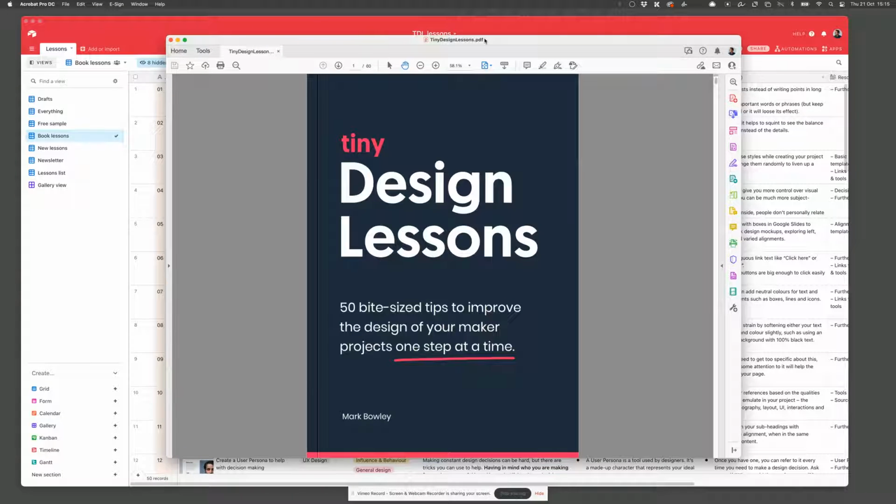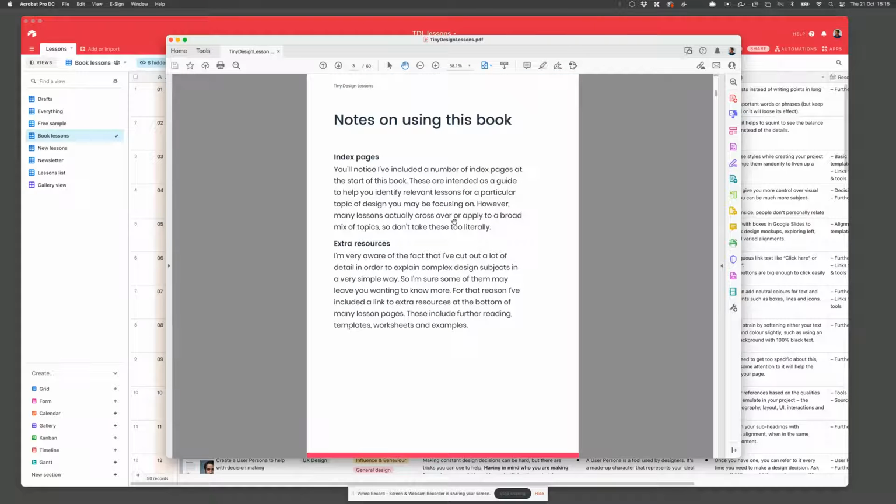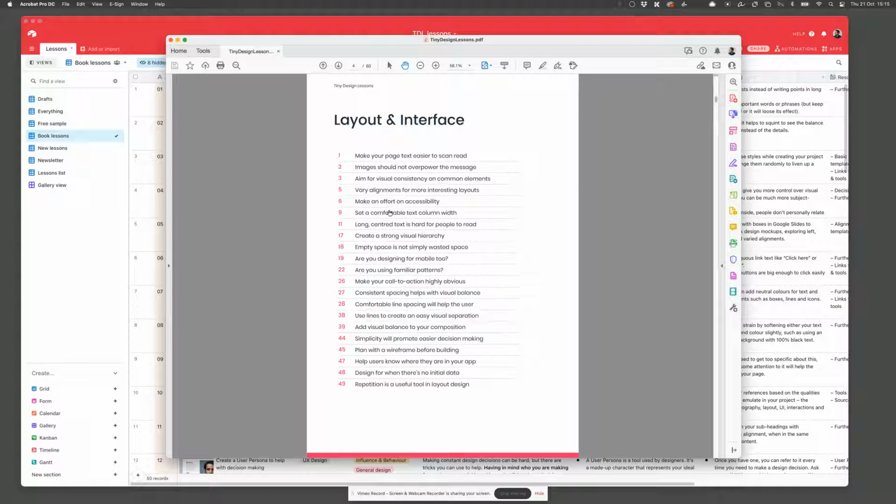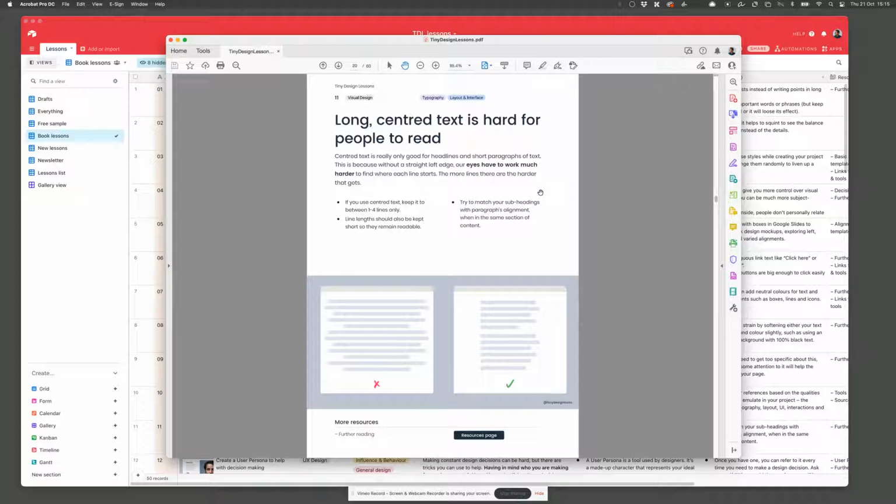Okay, this is a quick rundown of how I created the Tiny Design Lessons ebook using mostly Airtable. This is the book that I'm talking about, if you're not familiar with it. Basically it's a series of individual design lessons, which if I just pick one here, looks something like this. So each page in the book is effectively one lesson per page and has a mixture of different types of information, from bullets to just general text to headings and a few tags and things like that.